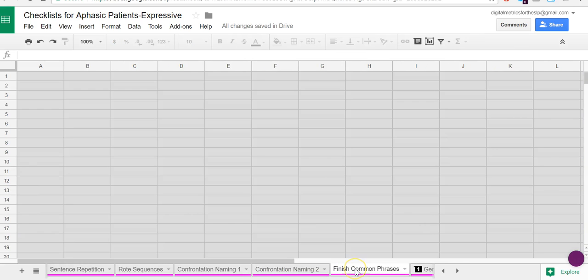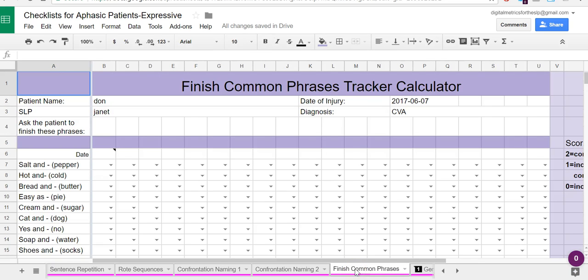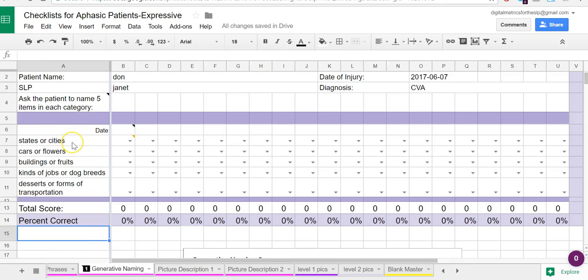And then the next expressive task is to finish common phrases. Salt and, hot and, bread and so on. Then the next one is generative naming, where they have to name 5 items in each category. It gets a little bit harder. So you've got 5 states or cities, 5 cars or flowers, and so you can vary this so that it's not the same task every time.